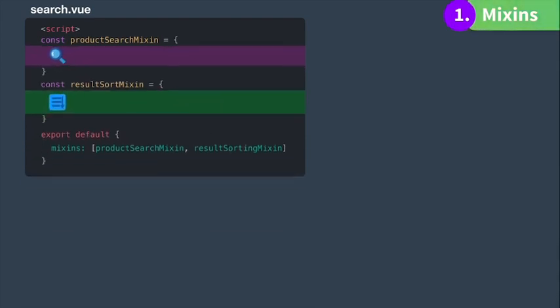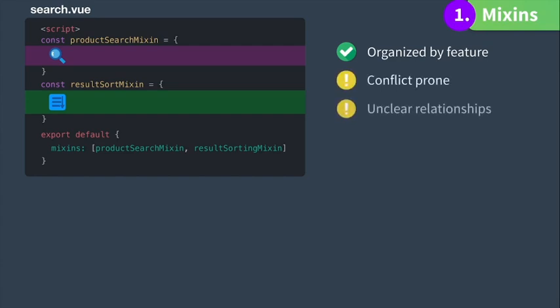The good part about this is now our code is organized by feature. However, with mixins, you can end up with property name conflicts. It's not clear if and how these mixins interact, and we can't easily reuse this code to search and sort different things, like maybe if we had a list of reviews or sellers or shipping options.